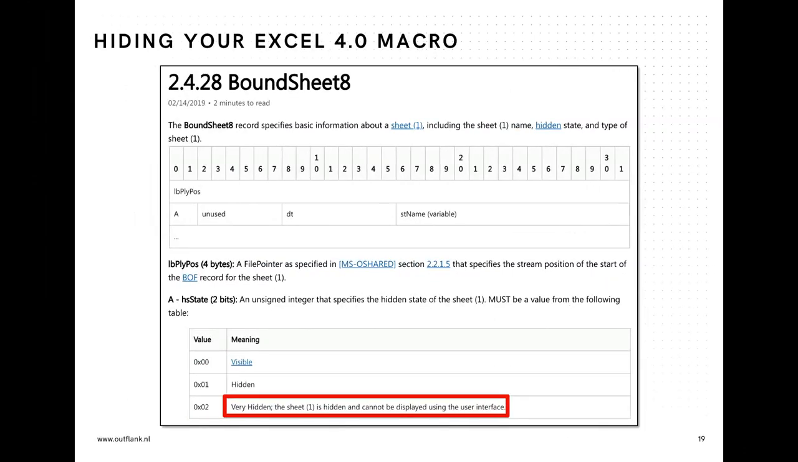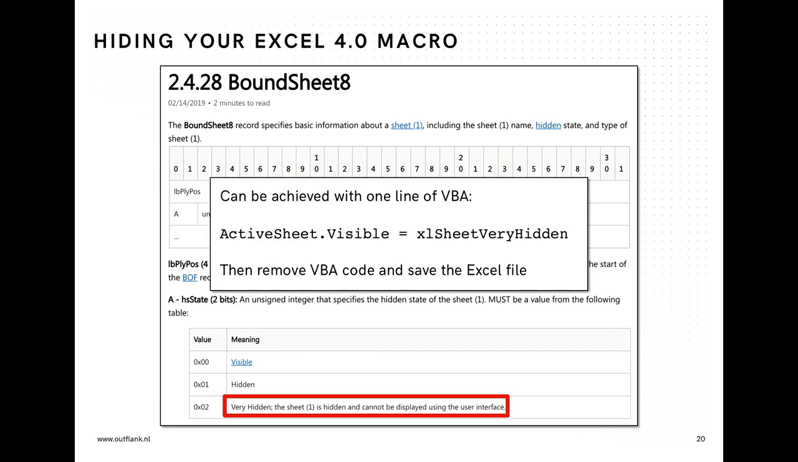But apparently, there's also a specification which says very hidden. And it took a little bit of Googling, but actually, this can be achieved really easily. So you first write your XL4 macro, then open the VBA editor, run a single line of code, and set this sheet to very hidden, and then all of a sudden you cannot unhide it from the GUI. Then you remove this VBA code, save the file, and now all of a sudden you have a completely invisible macro.